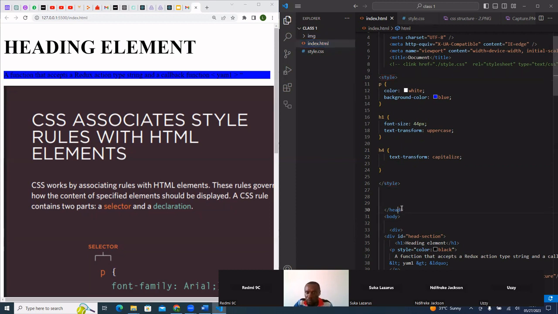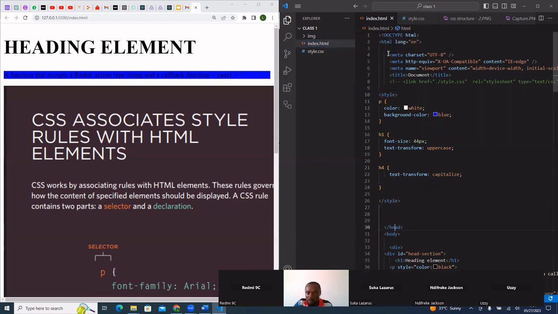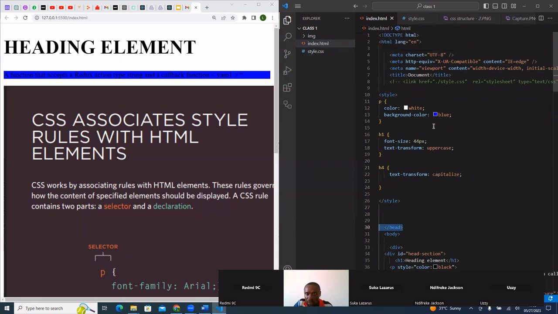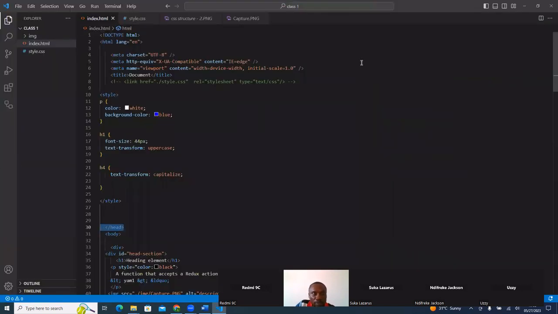You come to the head section. Remember this section, the head section of your HTML. It starts here, it ends there. I can't find it. Where is it? My VS Code is not formatting very well at all.